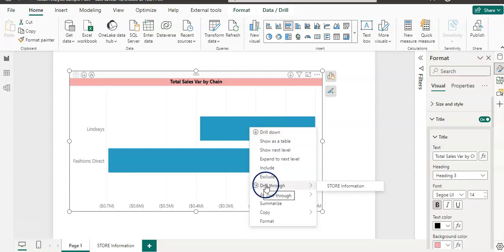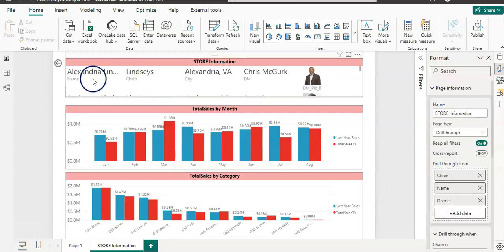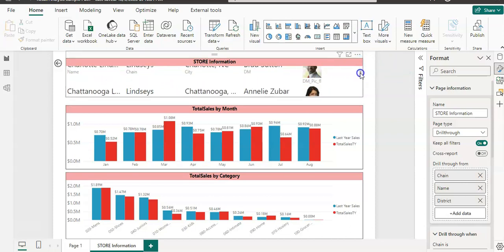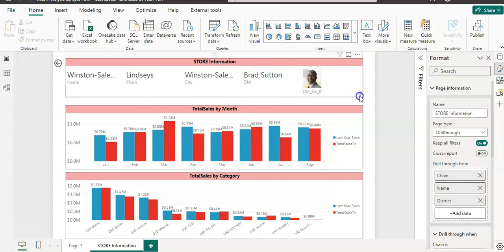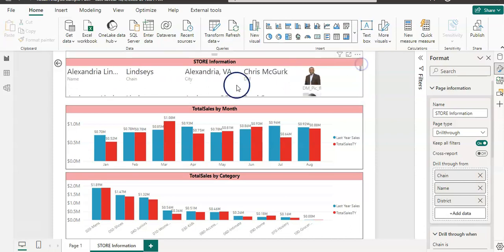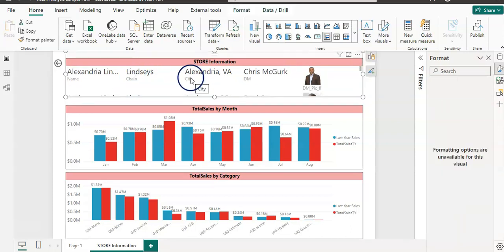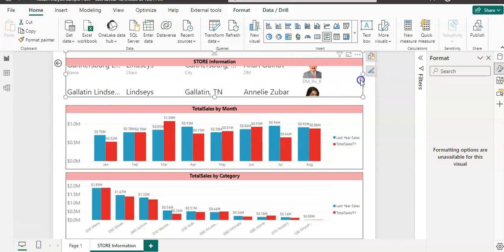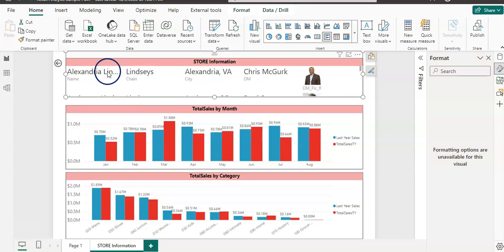So I'm going to select drill through and store information for Lindsay. Then it's going to show me all Lindsay information. So my store name, and I have more store names because one chain has multiple stores in multiple districts. So I have a scroll bar here and a list of all stores which come under the Lindsay chain, and their city, their district manager name and picture. I have all that information here. But if we want only specific stores, we will see that in a minute.